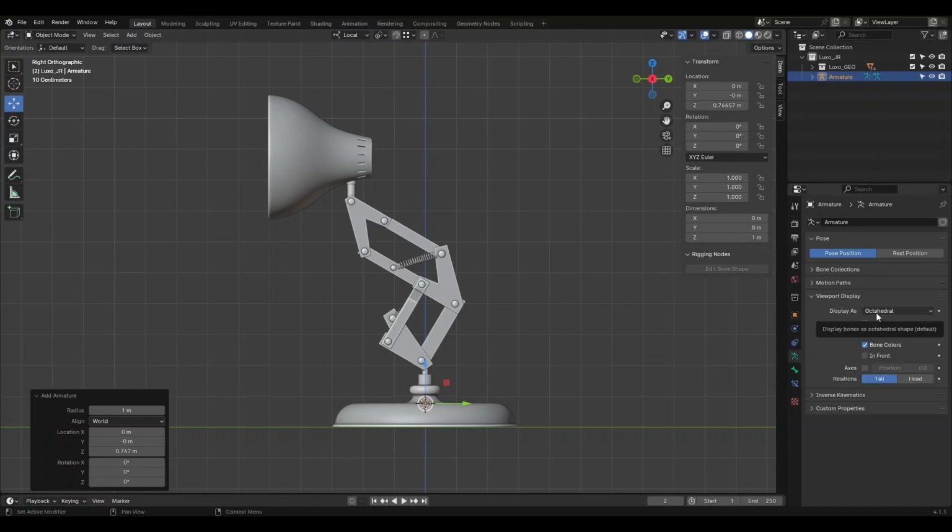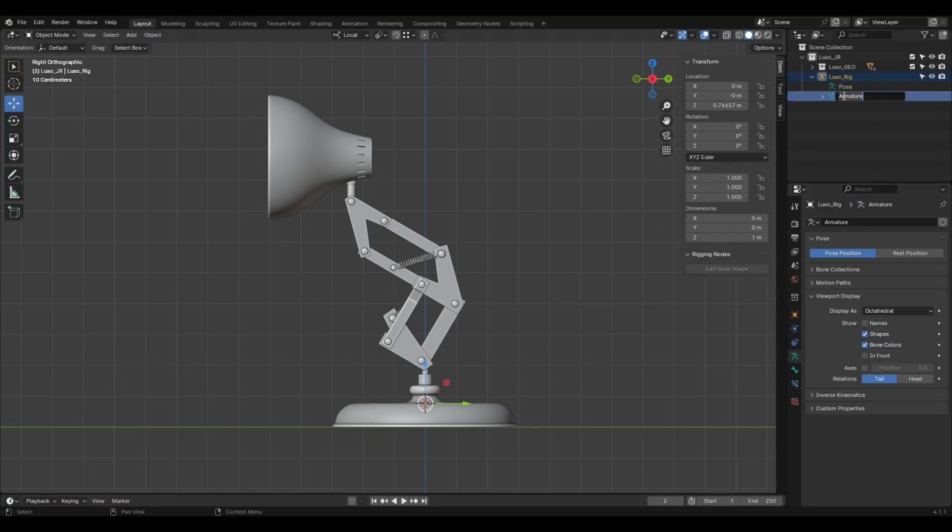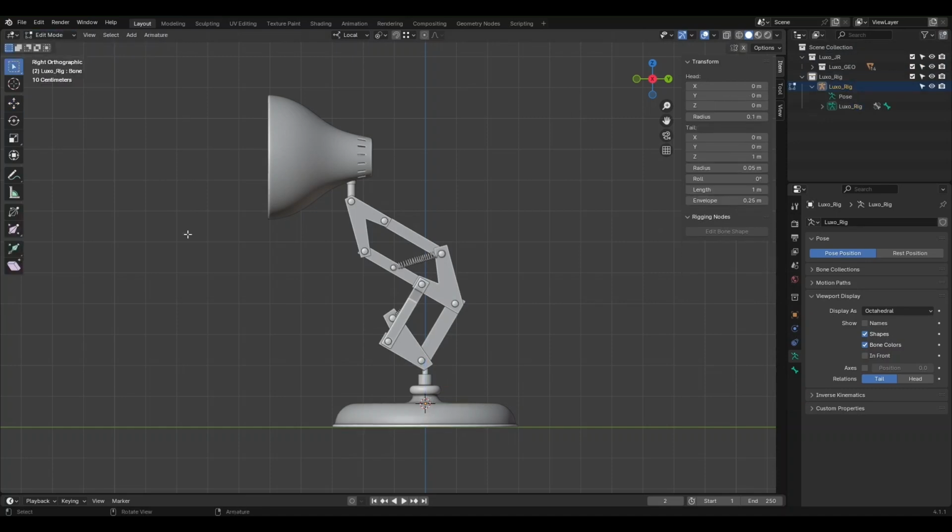Let's rename the armature to Luxo Rig. In object mode, press F2 to rename the armature object. To keep things consistent, we'll also rename the armature data to Luxo Rig. It's best to keep our armature in its own collection. Let's create a new collection, name it Luxo Rig, and move the armature into this collection. We created a bone to control the base, so let's go to edit mode to change its name to base. Setting proper names early on keeps things organized.